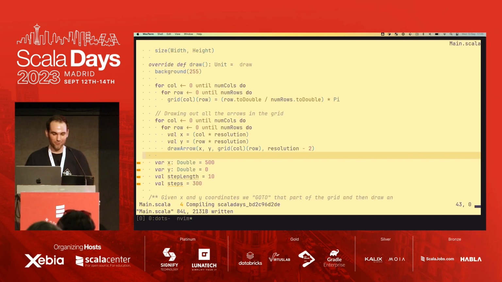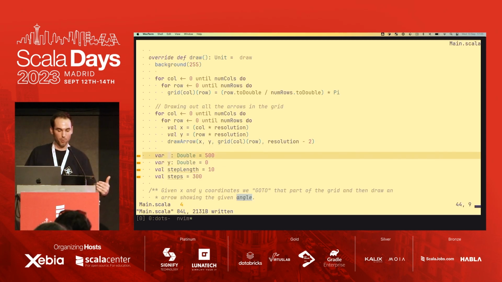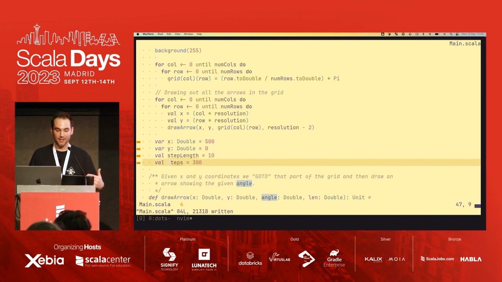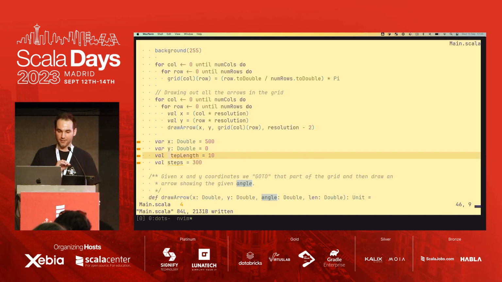So we have the x and the y, which is the starting point of where we're going to start drawing our line. Then we have the step length, which is going to be how many steps do we take before we actually draw another dot.